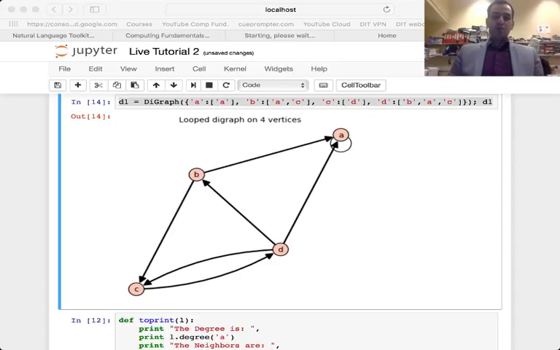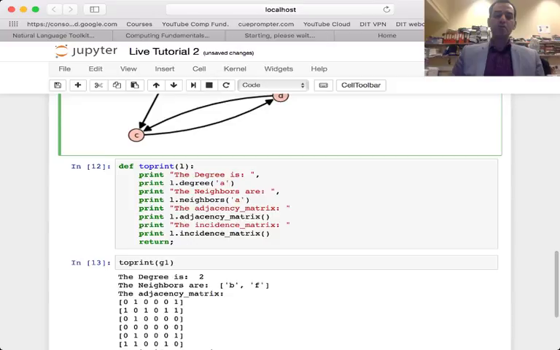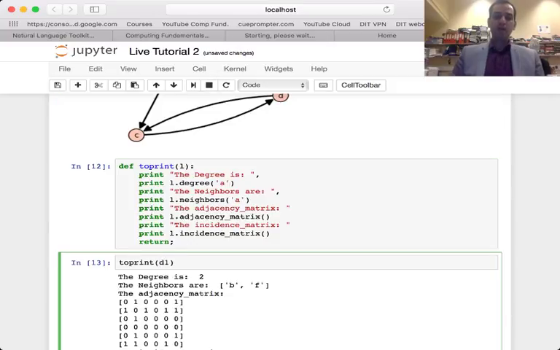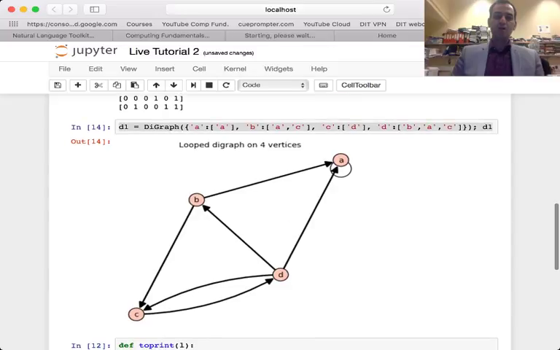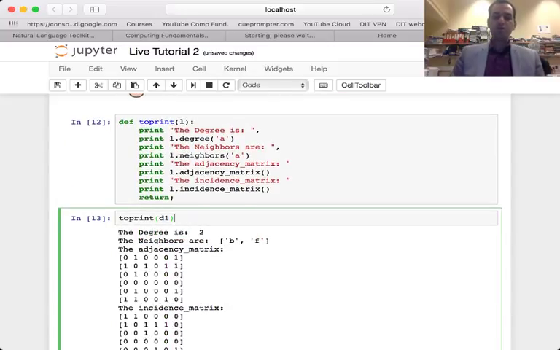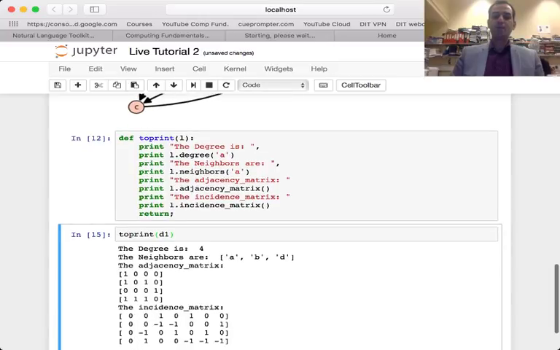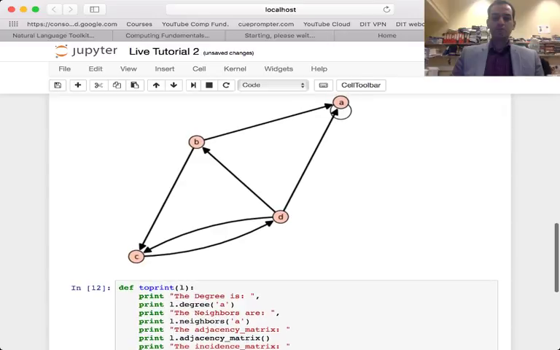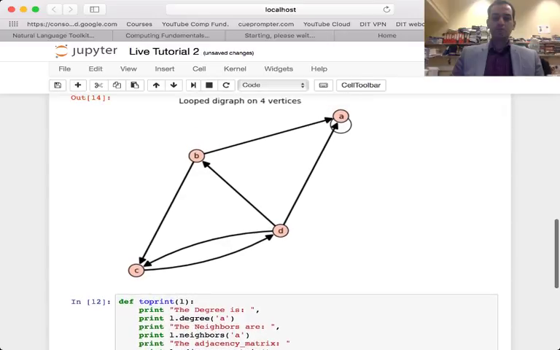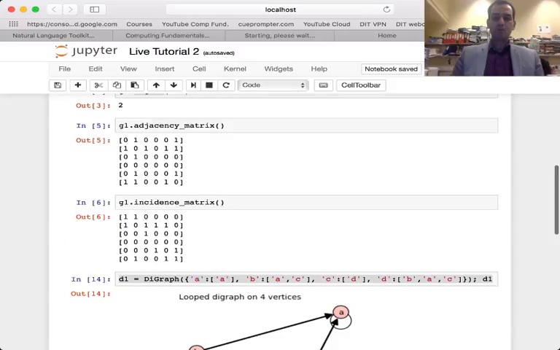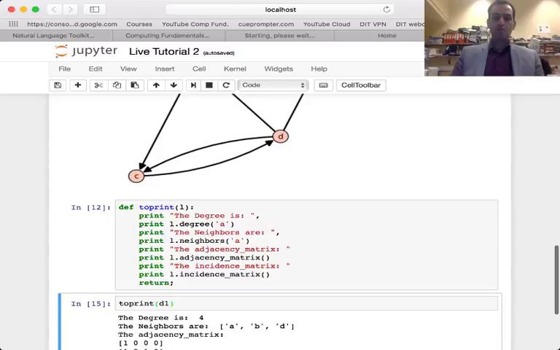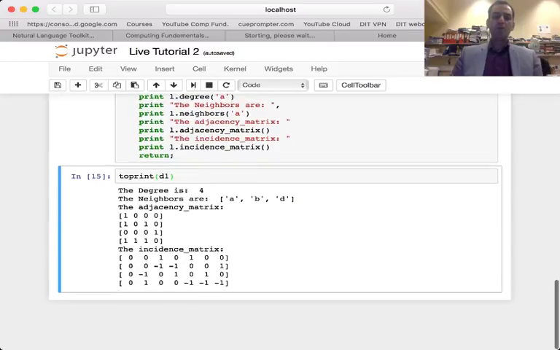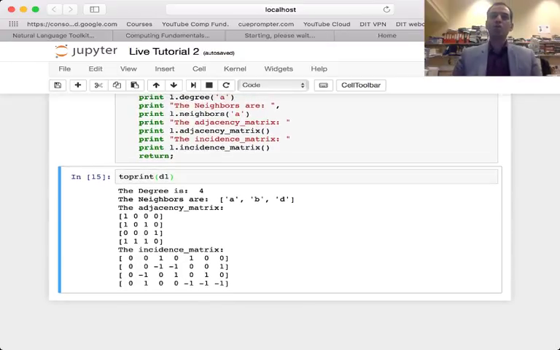Now, if I want to print all the properties of this graph, all I need to do is to call toPrint and the name of the variable of the graph, which is d1, and just run this function. It should be able to print everything for me. Will print the adjacency and the incidence matrix all at the same time.